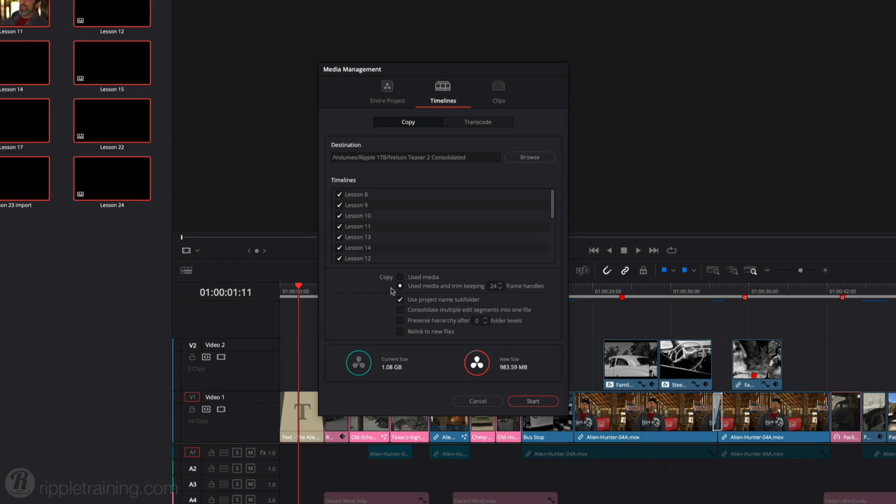Additionally, if you think you may need to trim the clips in the future or add transitions, you can use this input field to enter the number of frame handles you want added to the head and tail of each clip. By default, it's set to 24 frames, giving us extra media for adding transitions. There's one more option you need to be aware of. There's an option to relink to new files. Choosing this option will link the copied media in its new location to these timelines instead of using the existing media.